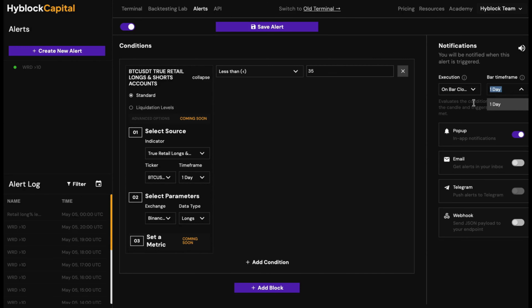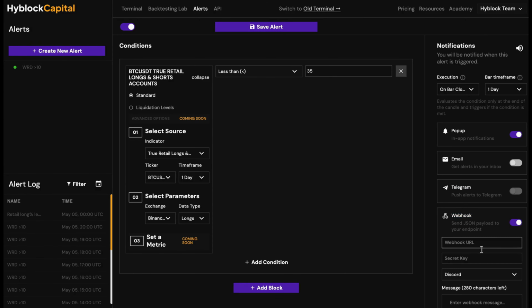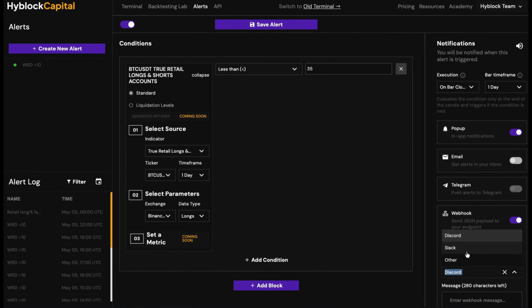Now choose how you want to be notified. In-platform pop-up, email notification. Telegram alerts, coming soon. Webhook, connect to Discord, Slack, or custom systems with your own message.